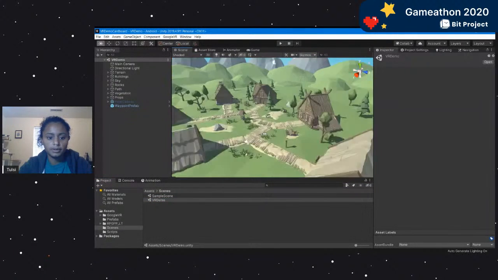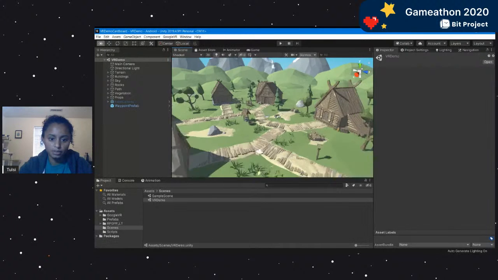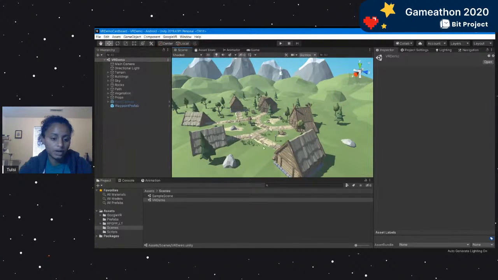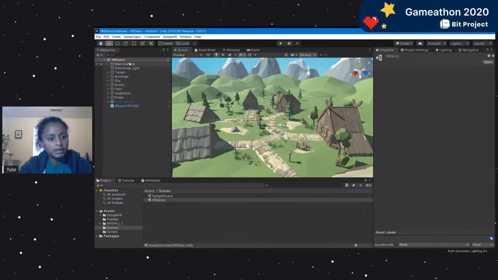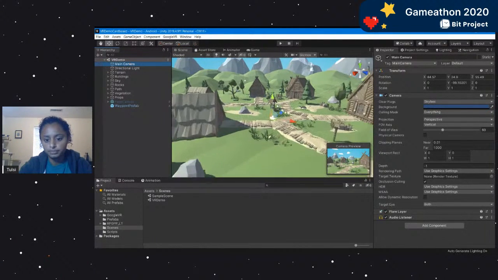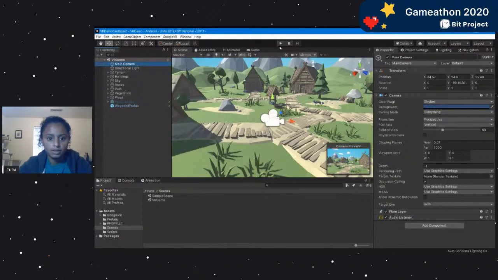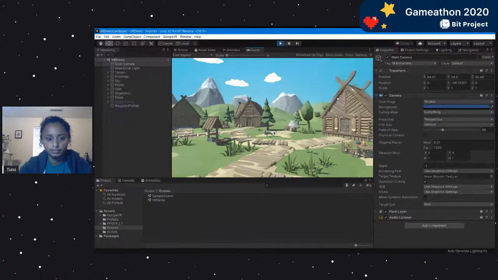Here I have an RPG landscape with a couple of buildings, huts, and pathways. We have a main camera set up here. When you hit play, you will be able to see the camera position.